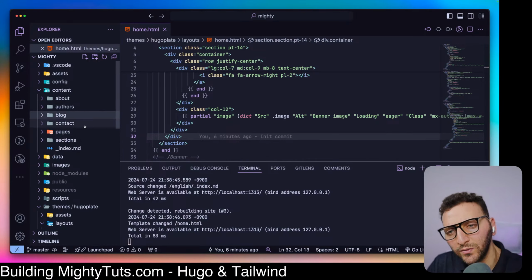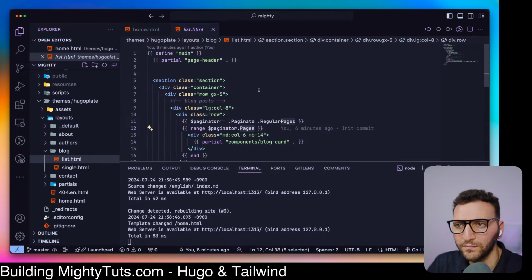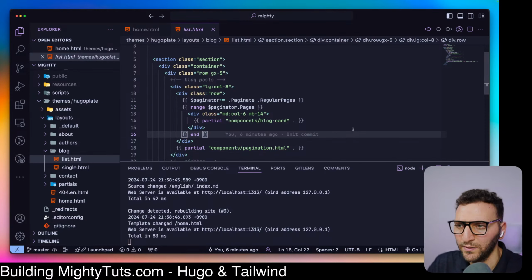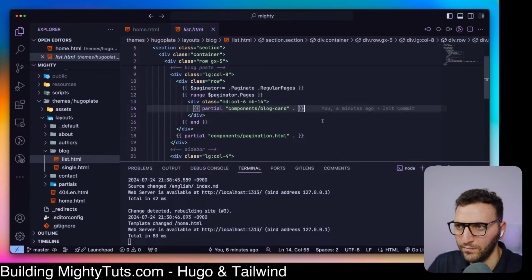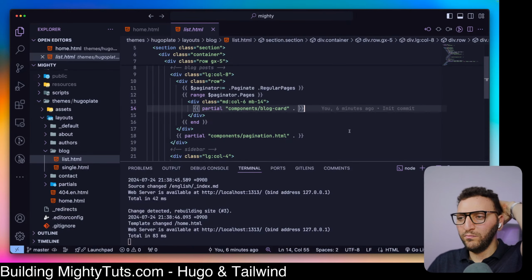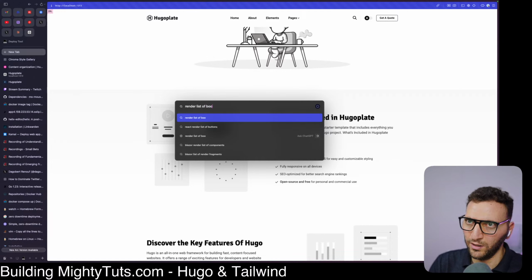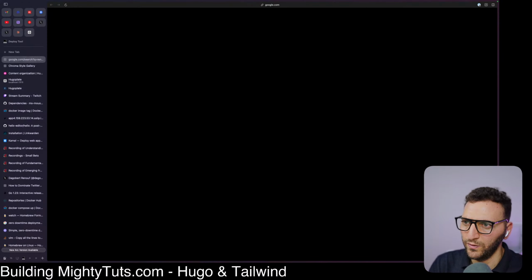Okay, so I don't know how to get this blog stuff to render. Let's ask another question. How does a blog, because it's a layout, so it must get access to this paginator, right? Yeah, and then you're saving it into a variable, and then you're using it this way. Regular pages, but the home doesn't have access to that. And so, render list of pages with Hugo. How would you do that?